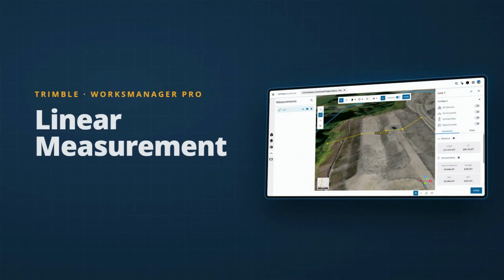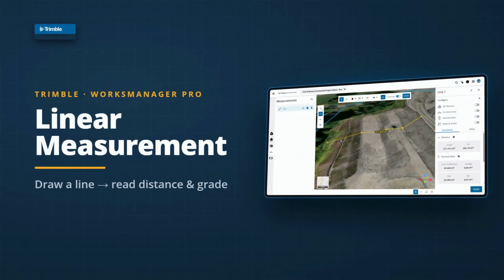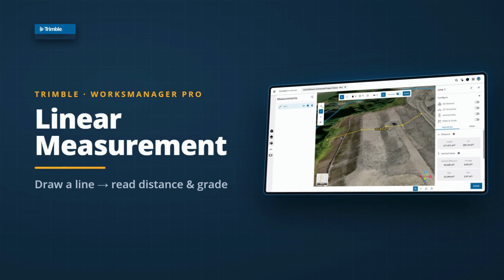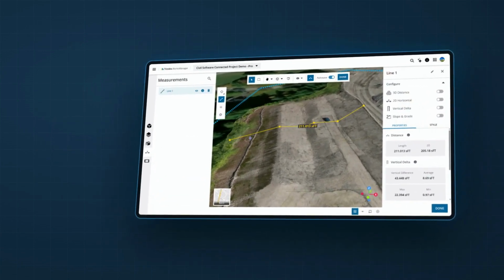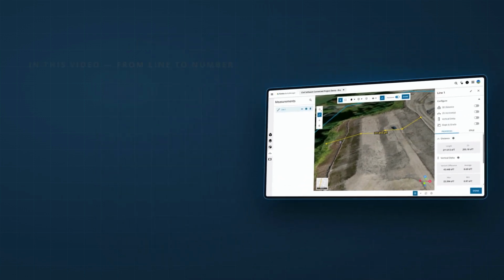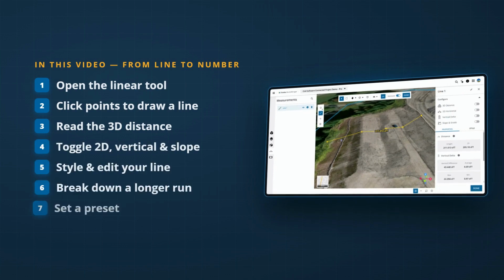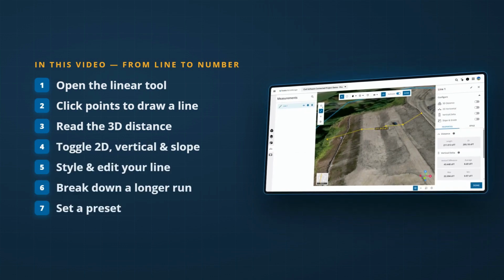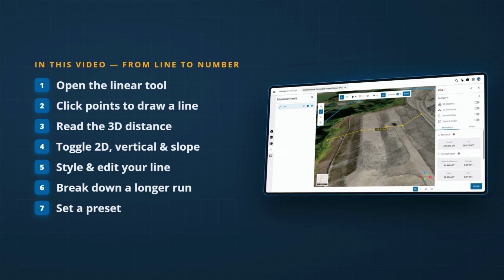On every site, someone needs a linear number: the length of a pipe run, the grade of a slope, the drop from the top of a bank to the bottom. Getting it usually means another trip to the field or an export to a desktop tool back at the office. In this video, we'll measure it all right in WorksManager Pro.